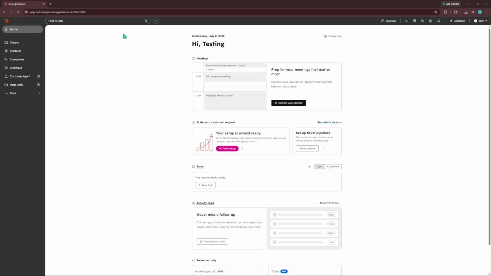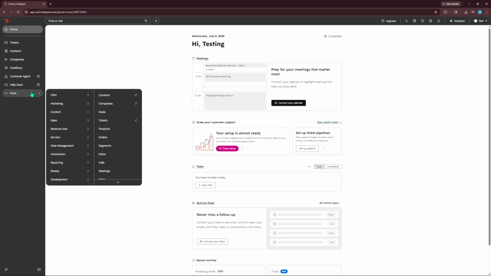To get started, you'll need to be logged into your HubSpot account. Once you're in, look to the left sidebar of your dashboard. This is where you'll find most of the navigation options you need. You'll want to click on the More option. This button might be labeled differently depending on your account settings, but it's generally found towards the bottom of the sidebar, providing access to additional tools and settings within HubSpot.